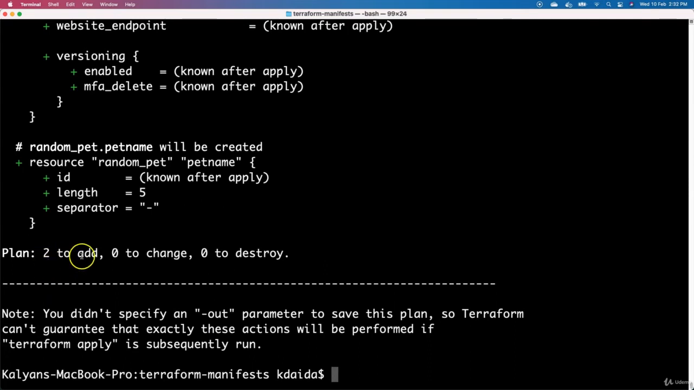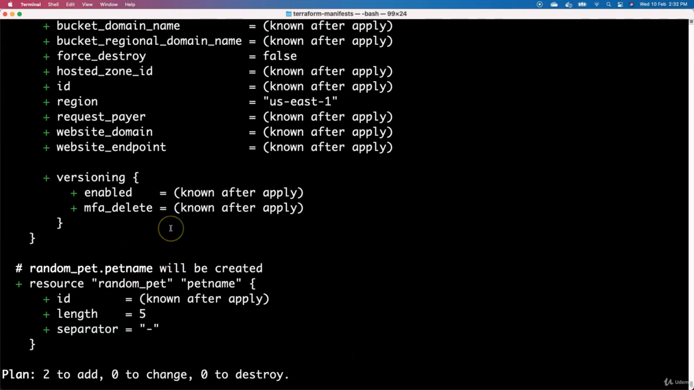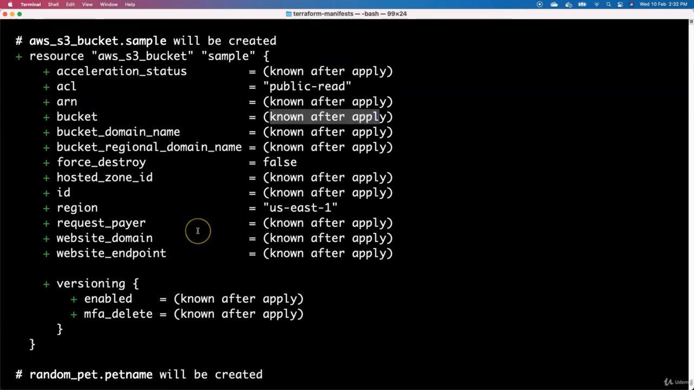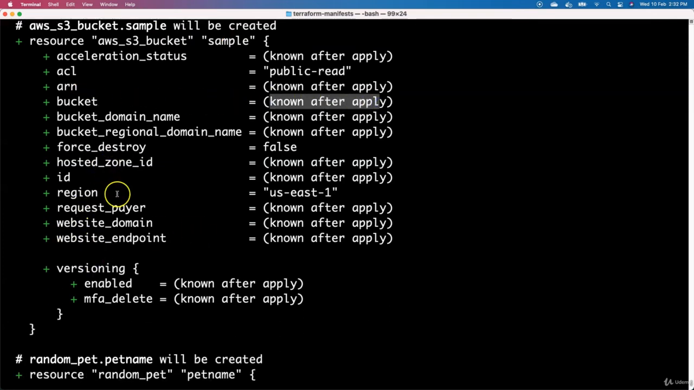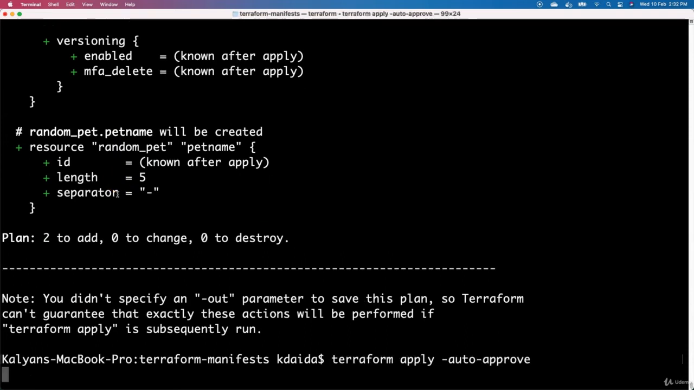So it is going to add two resources: a random pet resource, which is a local resource that will be stored in the Terraform state file, and it is also going to create an S3 bucket for us. The bucket name we are going to know after it is applied. Now I'm going to say terraform apply with auto approve. So let the bucket get created.